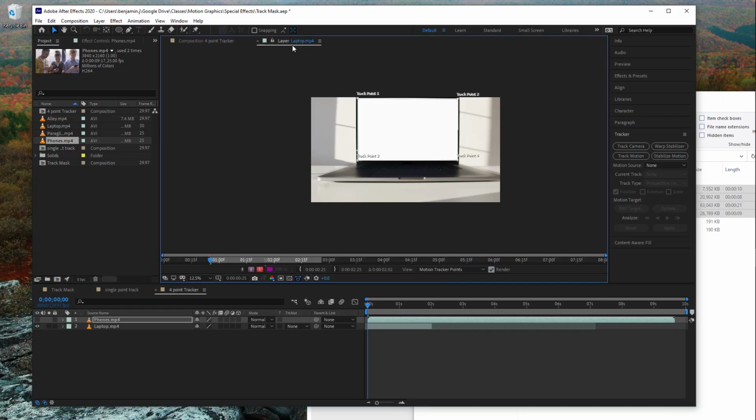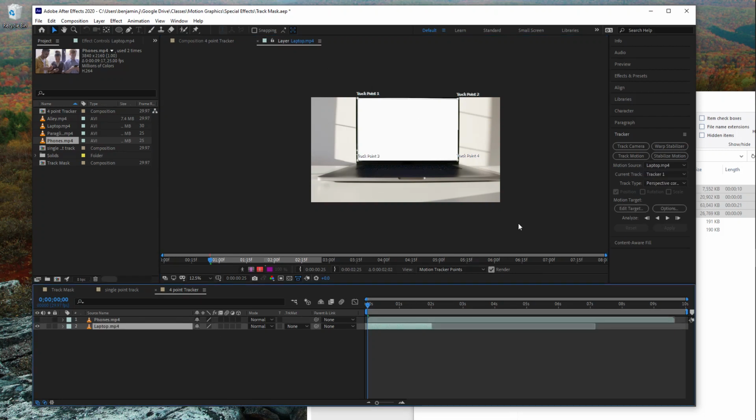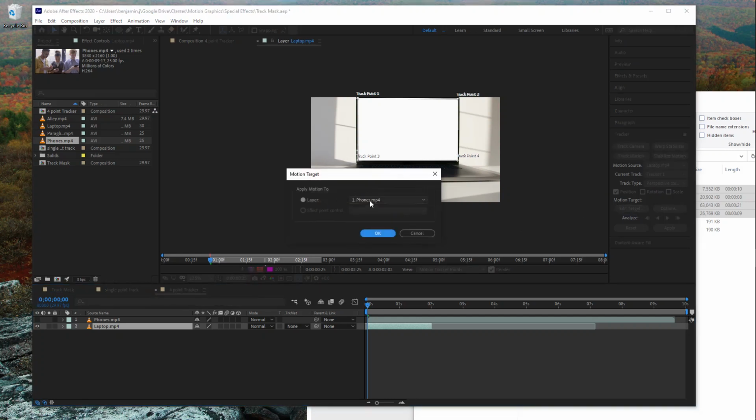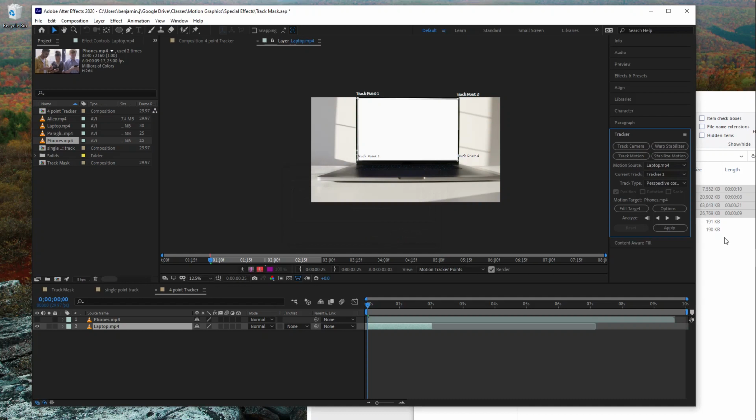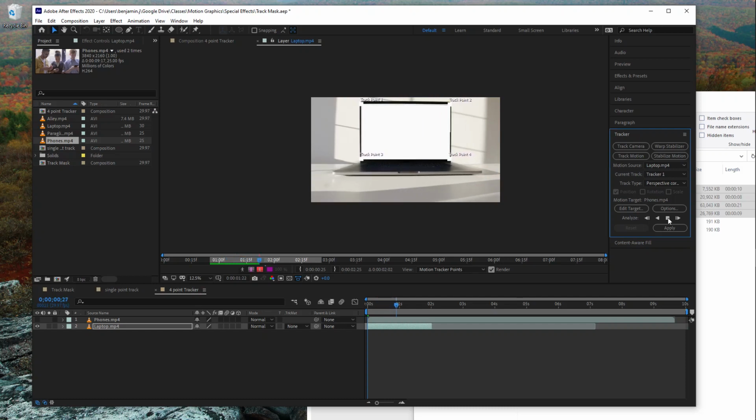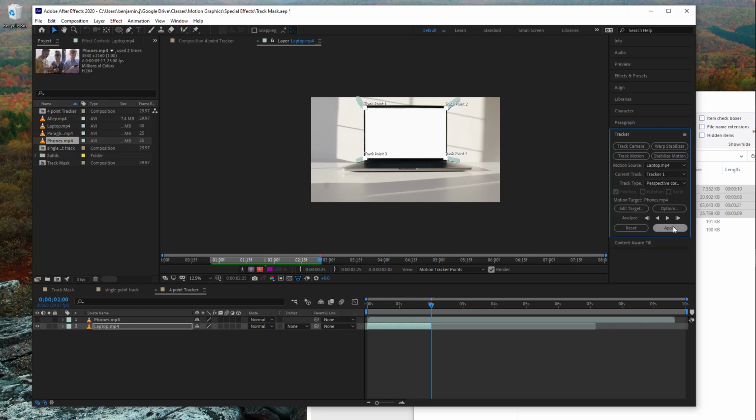Notice I've got 2 tabs. Here's the tab that we're adding the tracking to. All right, so with that tab selected, and then I want to select the laptop, which has the trackers. I'm going to edit the target, just like we did with the null, but in this case, the target is the phone's footage. All right, and go ahead then and hit play. Let that play for 2 seconds, and you can see the tracking points are following the corners. All right, we're just going to go to 2 seconds. Okay, and then we just simply hit apply.